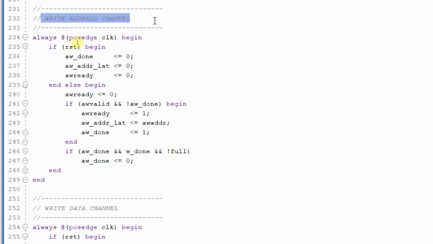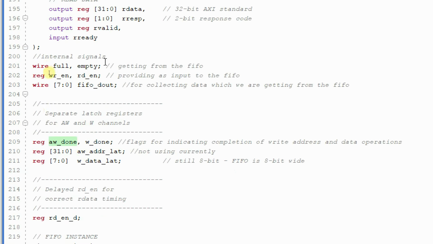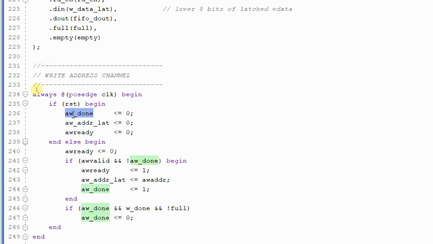This is the write address channel. Now, if you apply the reset, then this AW done, which is a flag I've shown you, for indicating the completion of write address, will be equal to 0. AW lat, this I'm not using. Let me comment it. This will also be equal to 0, and AW ready will be equal to 0. Ready equal to 0 means your slave is not ready for the transaction, right?